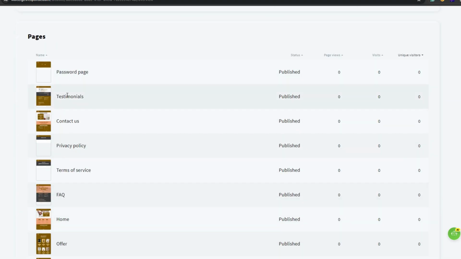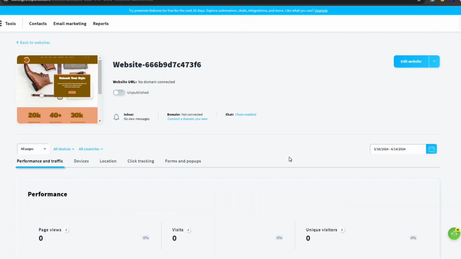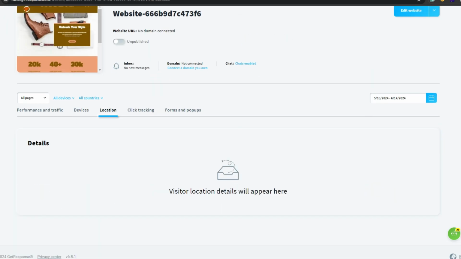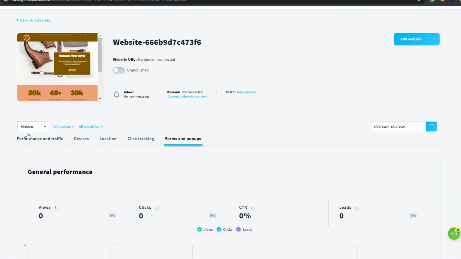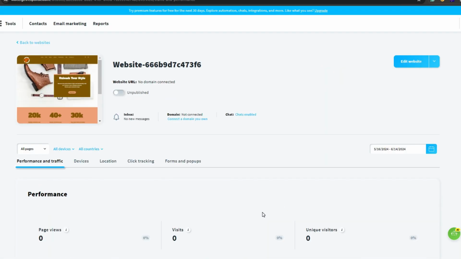You can track the complete performance of your website, including how much traffic you are getting to specific product pages, the devices and locations of your visitors, all the essential details you need to run a successful business.